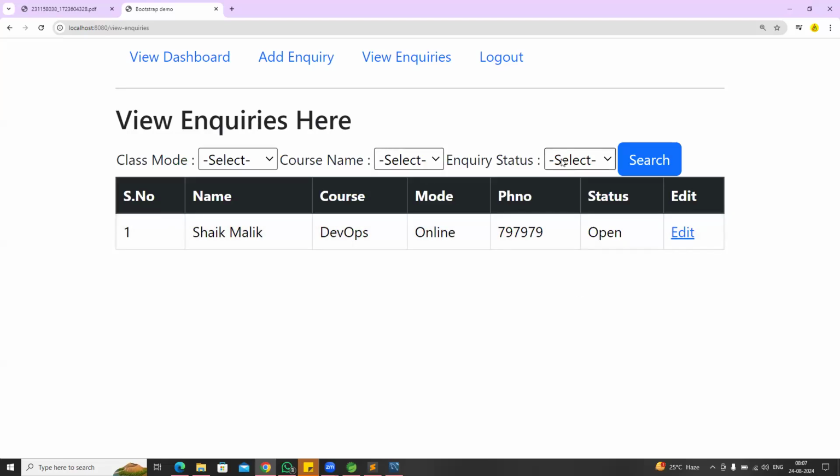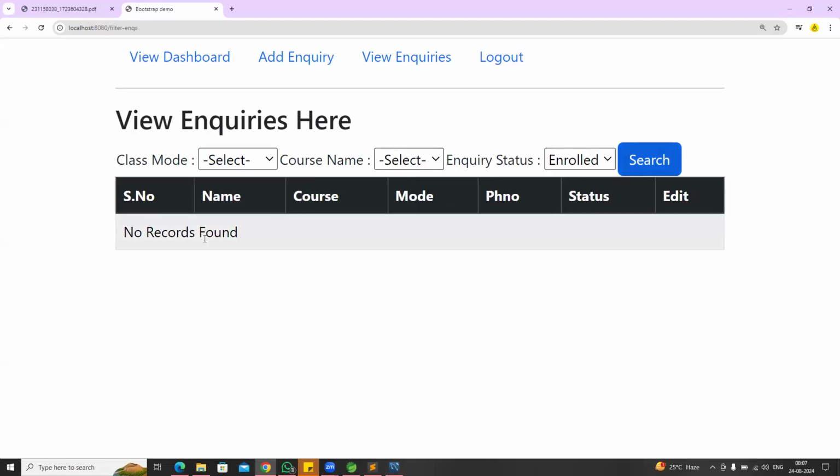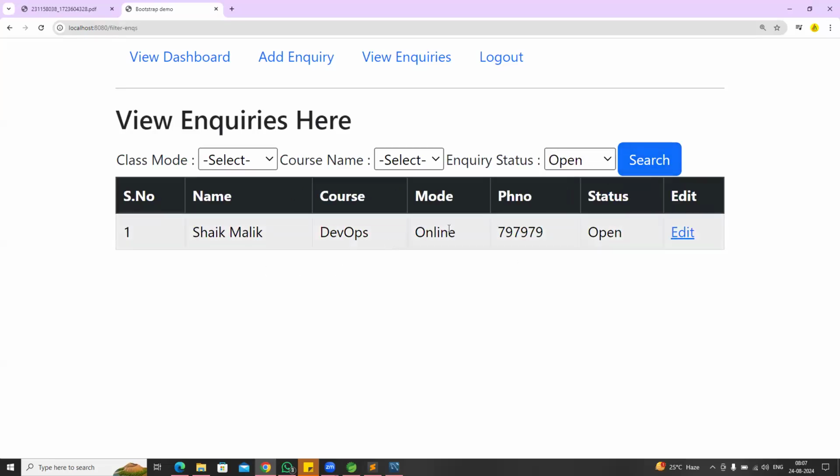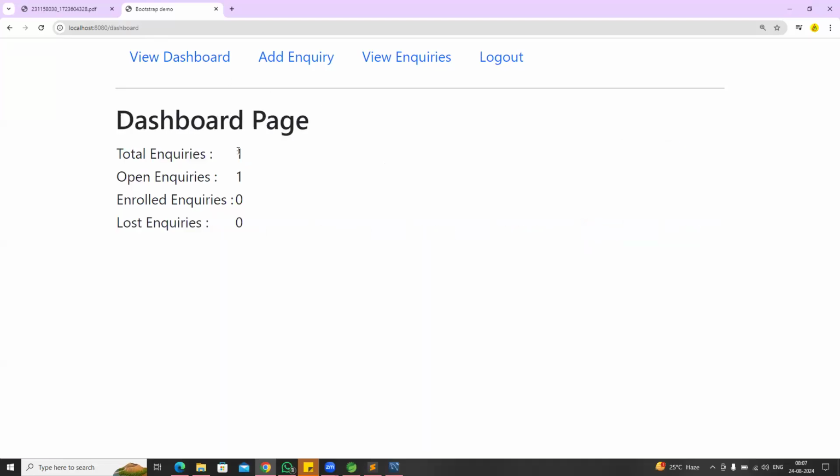Now, if I select status as enrolled and search, no records are available. Only one inquiry is available for me, and that is also open. When I'm filtering, Robert's inquiries are not coming. Only my inquiries are coming. Okay, so status is open. Go to dashboard. One inquiry is added, and that is in the open state.